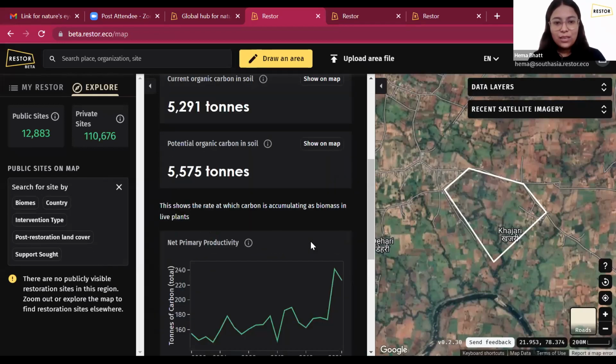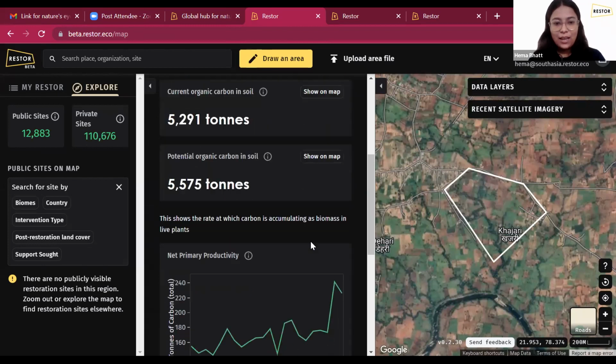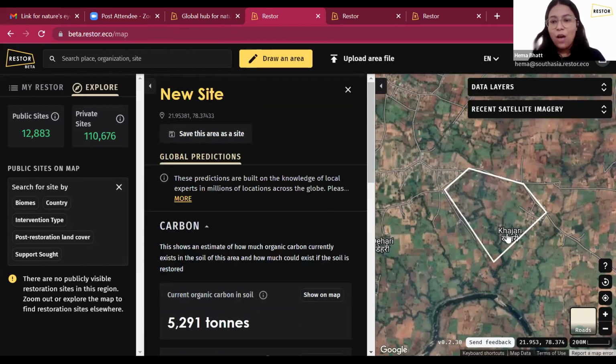You can see that it is taking a little bit of time, but yeah, it's done. So this is how, when you mark the site over the platform, it will only pick out that particular piece of land, and it will give all the analytics based on that particular piece of land.